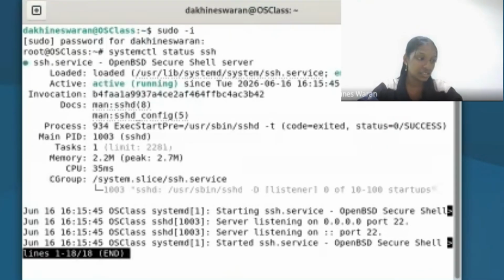The SSH service is active and running. Since SFTP is part of OpenSSH, this confirms our SFTP server is ready to accept connections.